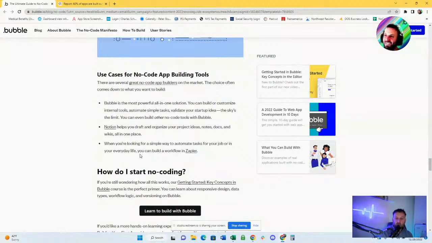Notion helps you draft and organize your project ideas, notes, tools, and docs and wikis all in one place. When you're looking for a simple way to automate tasks for your job or in your everyday life, you can build a workflow in Zapier. Yes, they're all very true.